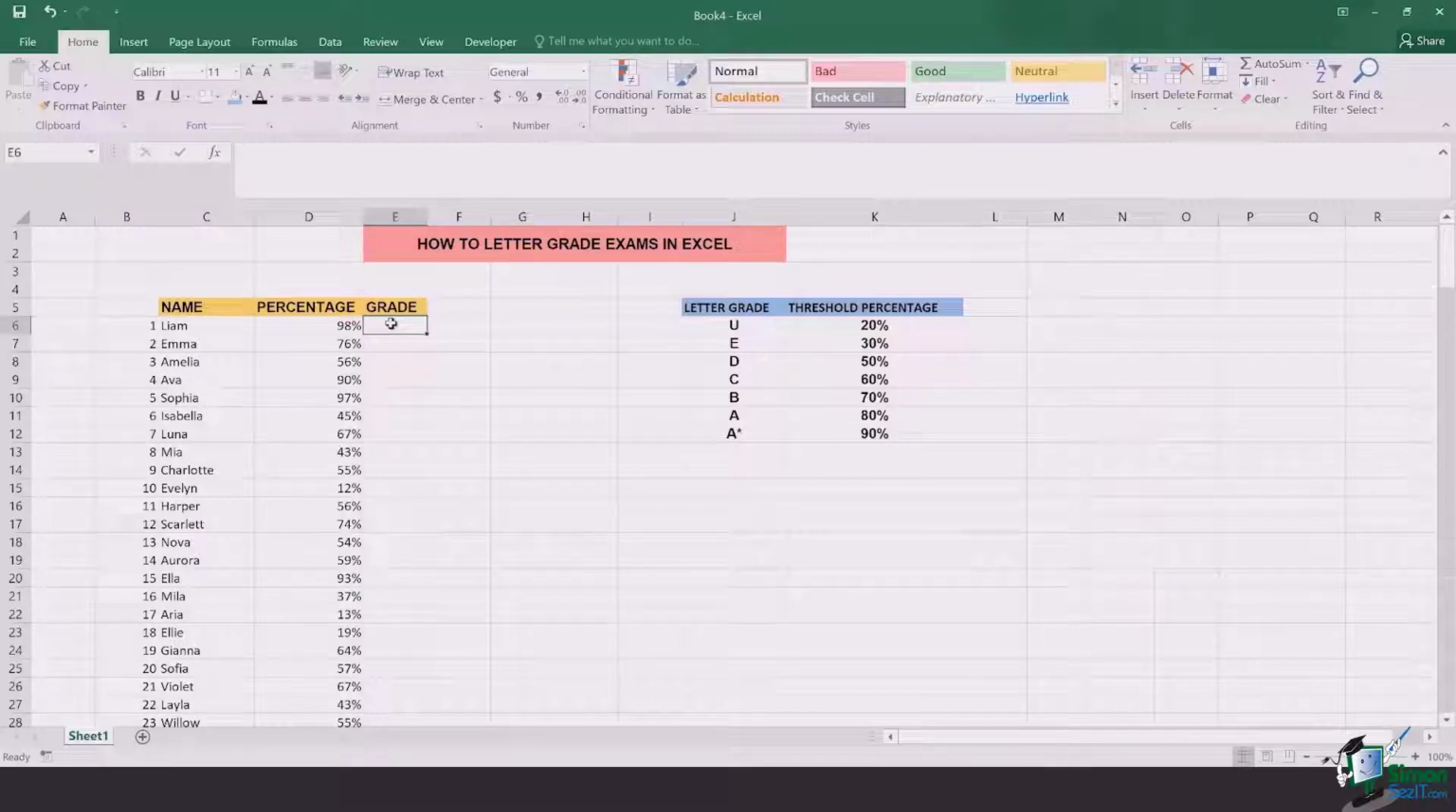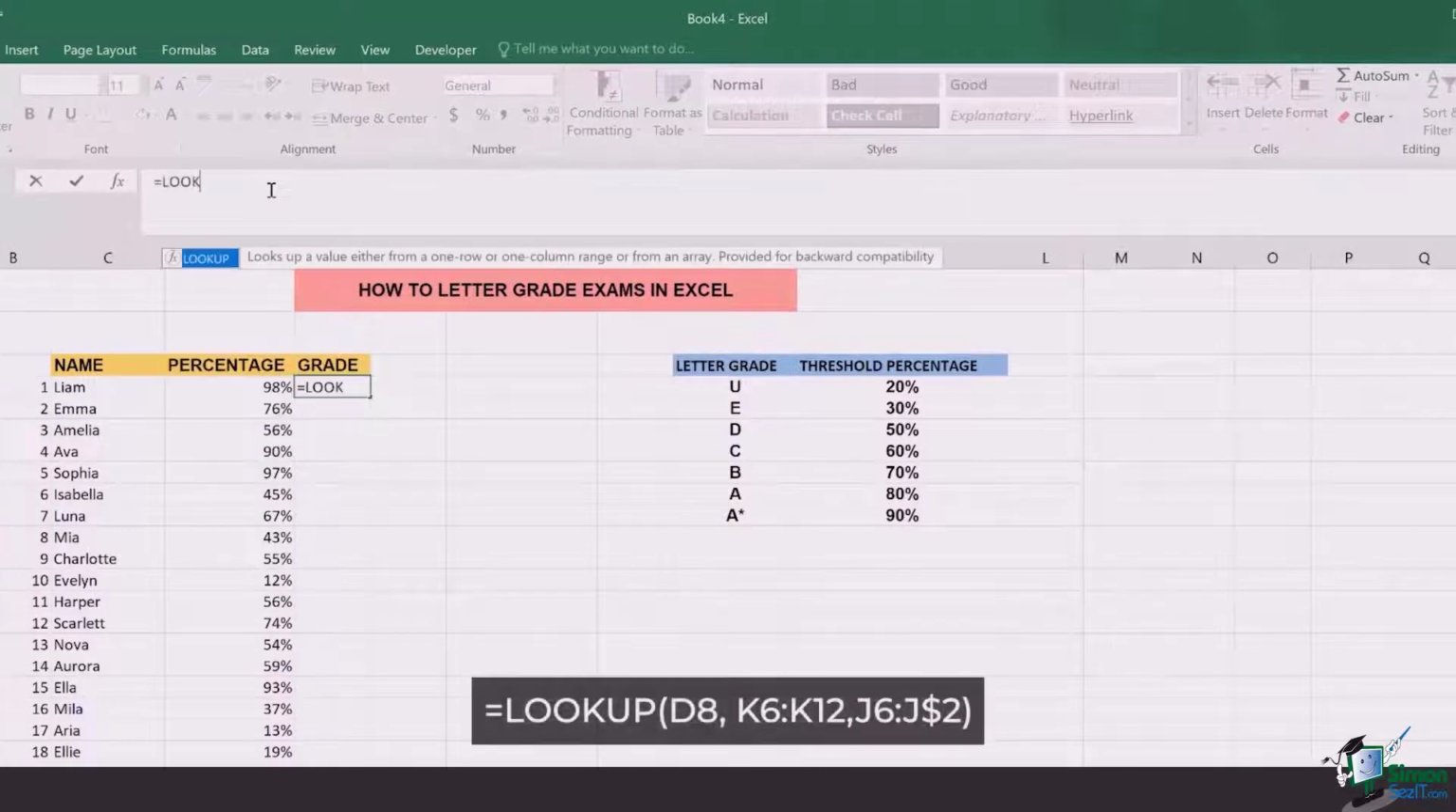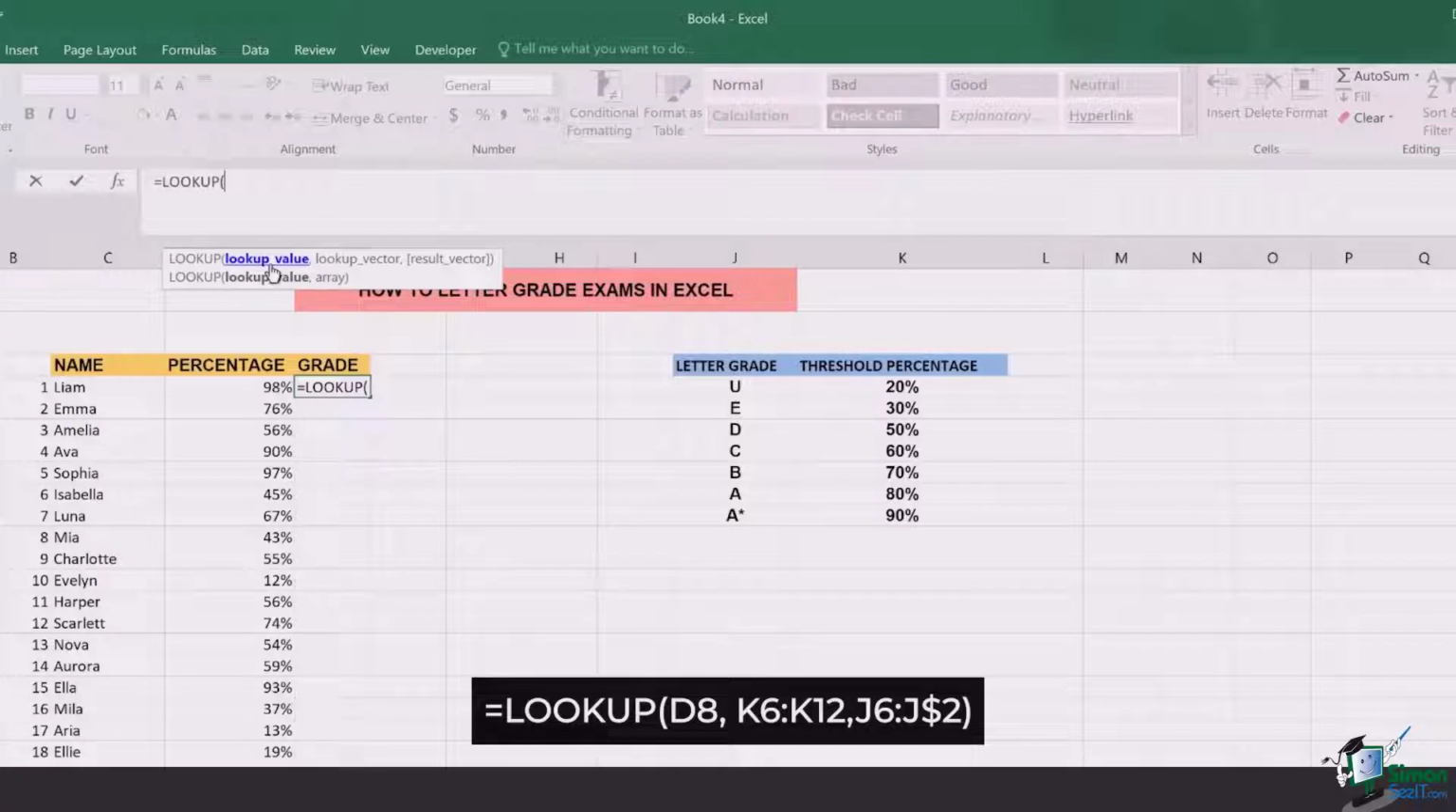So the first step is that you go to the cell where you want that certain grade to appear. In that, we will be using the lookup function. So you've got to click equals to, lookup, and bracket open. Add a lookup value right here, which is going to be the percentage of the student.